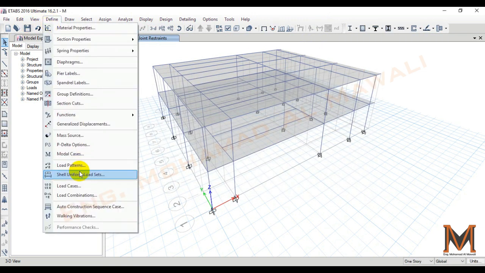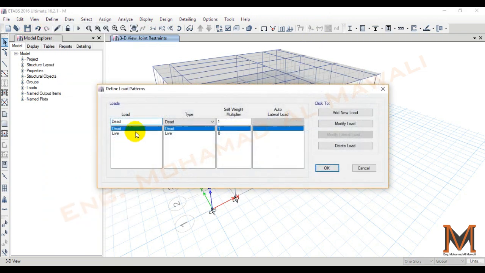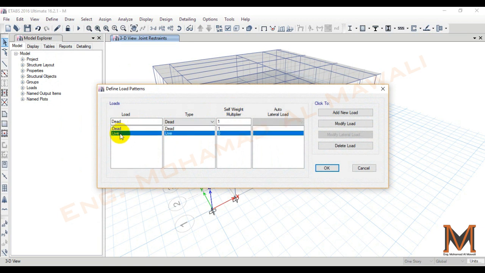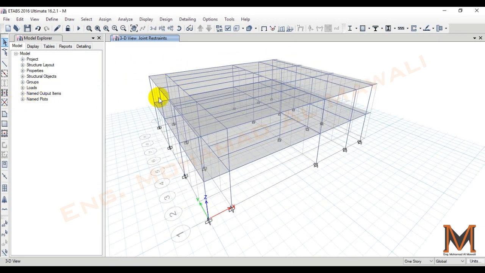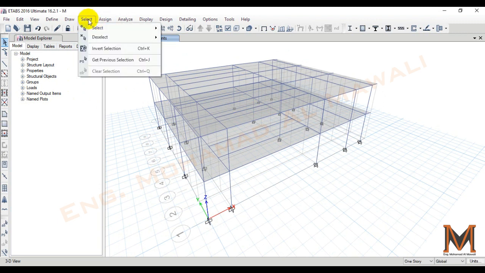So I go to define, load cases or load patterns. You already have dead and live, and you can see the dead. In the dead, the self-weight multiplier is 1. That means the self-weight is included in this dead load. This is the live. If you want to add new loads, you have wind, you have seismic, you have construction, snow, everything. So I already have them automatically. Okay. So I only have to assign them now. I will choose my slabs. Now be careful, when you use this select window, you select everything in the structure.